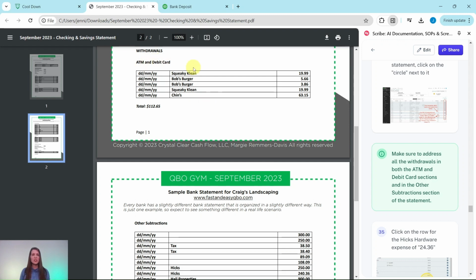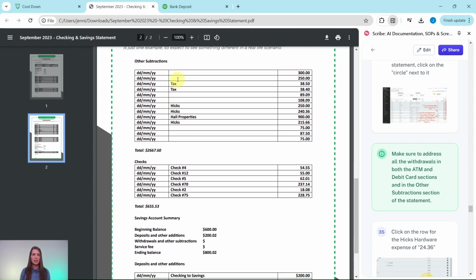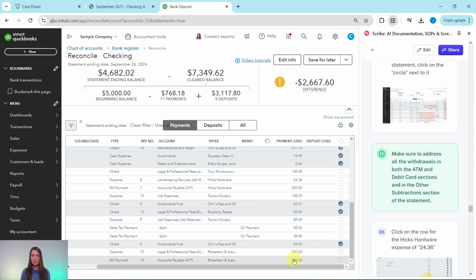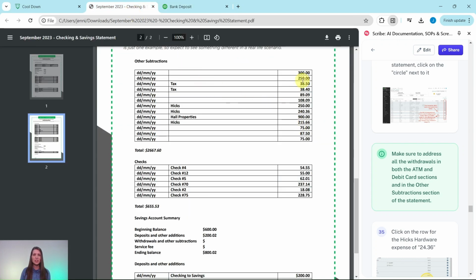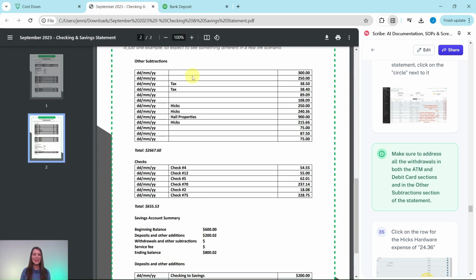And it looks like we've finished all the ones for the ATM and debit section. So let's move on to the other subtractions. So we have one for $300. So let's look at that. I'm going to scroll to the bottom because I think I saw it there. Yep, there's one for $300. Click on that. We have another one for $250. So let's go ahead and click on that one, which is also at the bottom there.